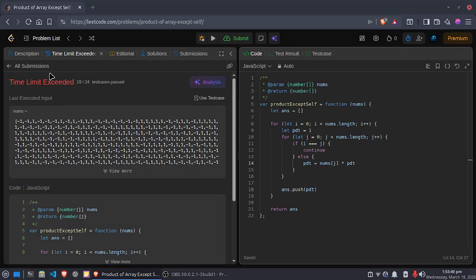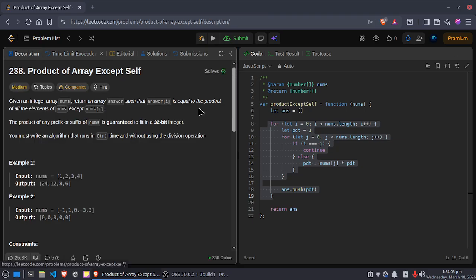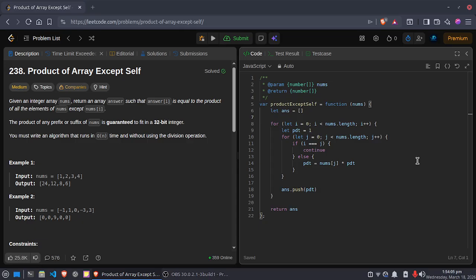Yeah, I get the TLE, where only 19 test cases passed out of 24. Why? Because for every index we loop again and multiply everything except itself. It means the time complexity is O(n squared), and it is very slow for large inputs like this one. So we need to optimize this solution. For that, let's move to the second solution, that is the better solution. This works fine for the smaller test cases, but not all test cases pass.